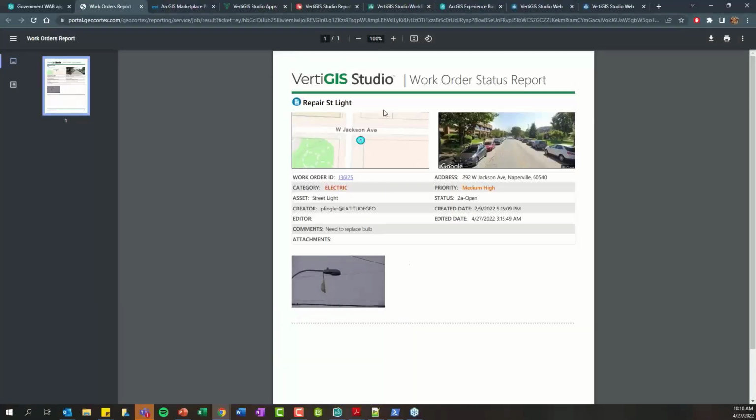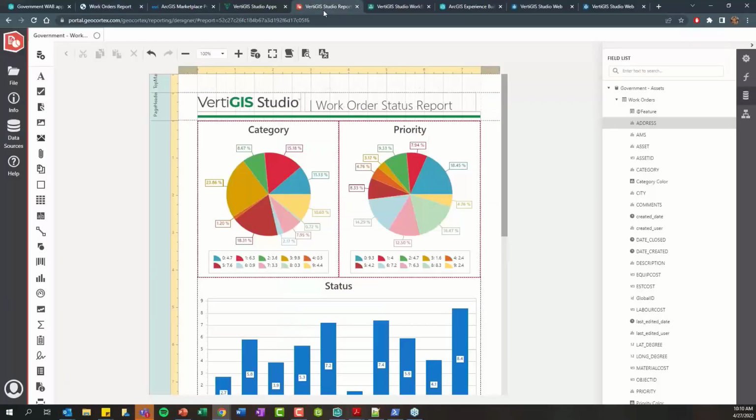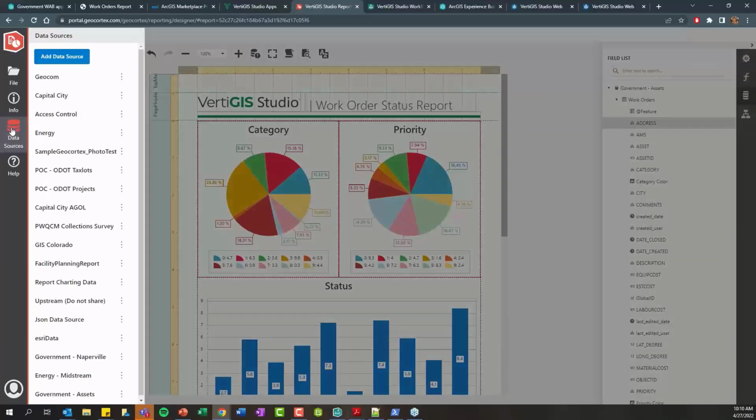Again, if we want to take a look at the back end of where these reports get built, you use these web-based designers. So you log in with an ArcGIS Enterprise or ArcGIS Online identity. This is the report template that I've configured. And the first step is to create a data source connection. So you can see here, there's this data sources tab. You can go ahead and click add data source.